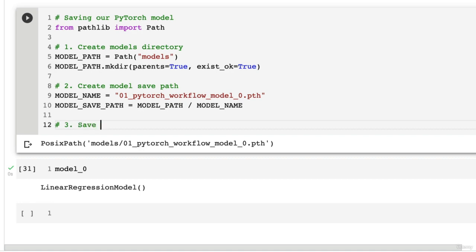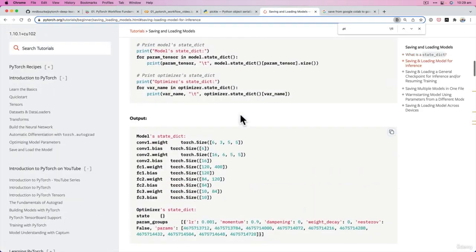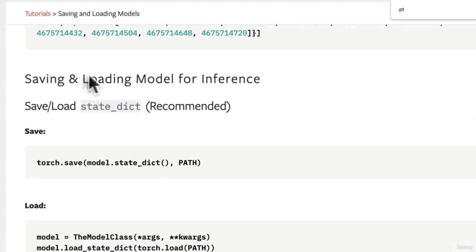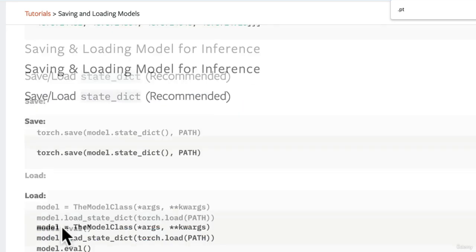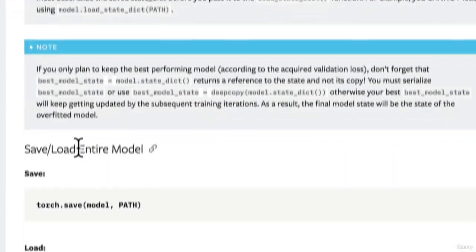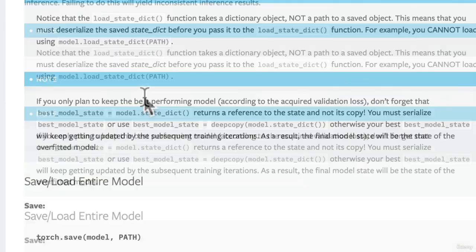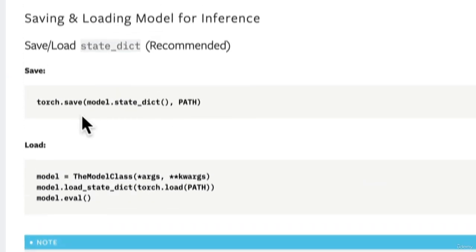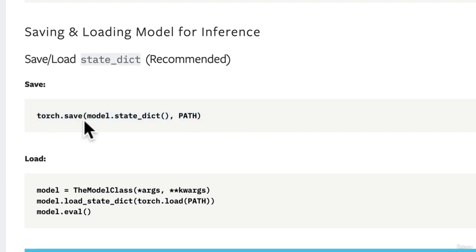So now is our step to save the model. Step 3 is save the model state dict. Why are we saving the state dict? Because that's the recommended way of doing things. If we come up here, saving and loading the model for inference, save and load the state dict, which is recommended. We could also save the entire model, but that's part of your extra curriculum to look into. So let's use some syntax. It's quite like this, torch.save, and then we pass it an object, and we pass it a path of where to save it. We already have a path. And the good thing is, we already have a model. So we just have to call this.